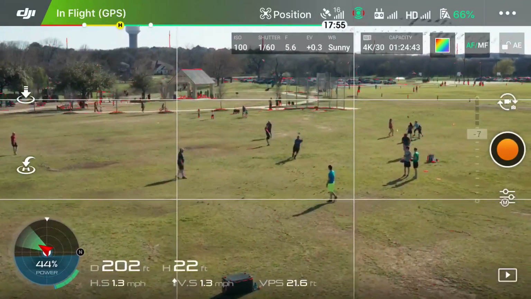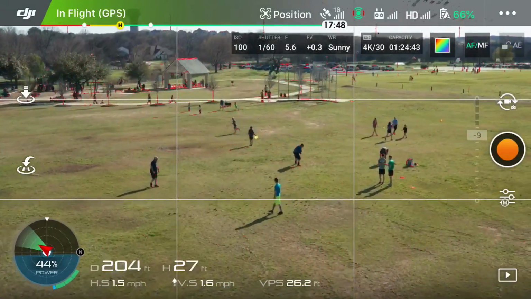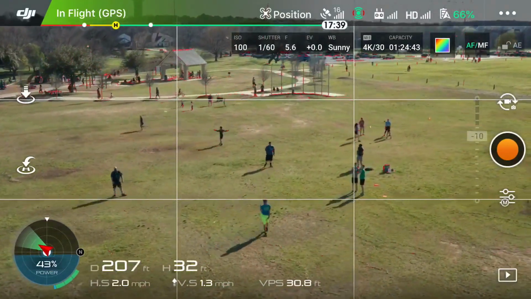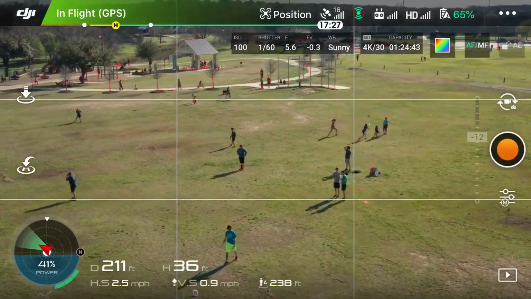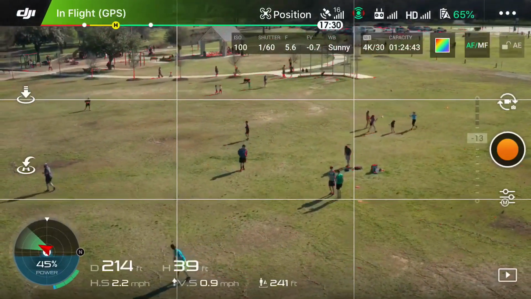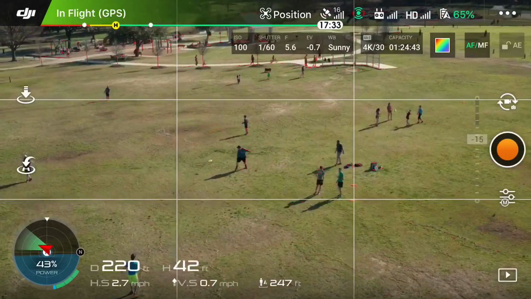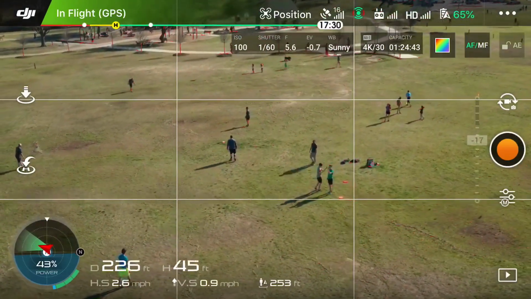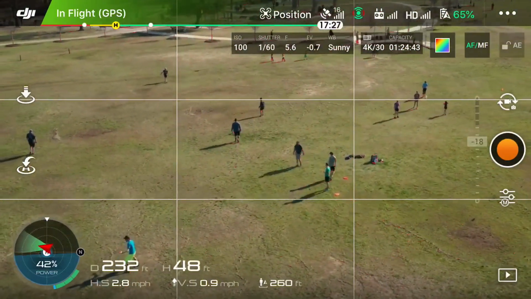That's why it's generally a good idea to try to set your exposure for the brightest area of your shot. And if you're doing still photography, you can take advantage of HDR or AEB, automatic exposure bracketing modes, where the aircraft will take multiple shots at different exposures and then blend them all together to give you the best of all of those shots.